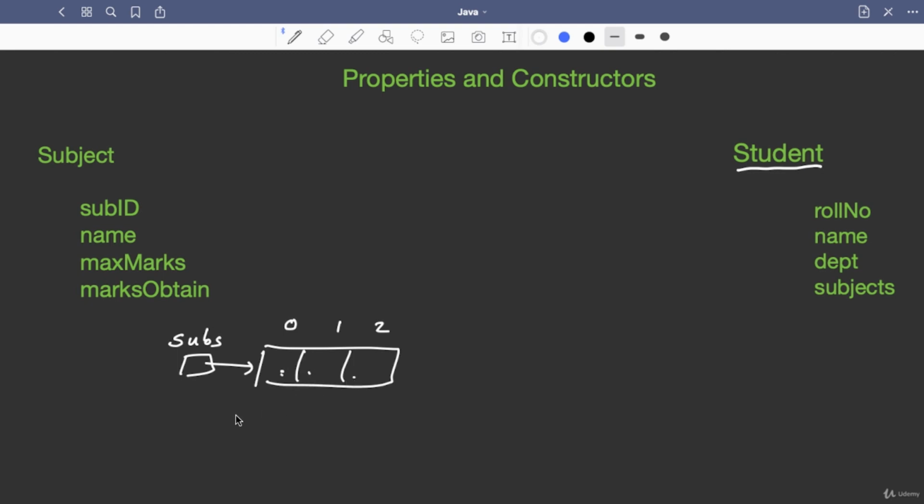So we must create an object of a subject. An object of a subject will have all these properties, right? Subject ID, name, maximum marks, and marks obtained. All of these will be there. Then this should be referring to this one. So this will be an object. We have to create this one. This is not yet created. Remember this, this is just a reference.